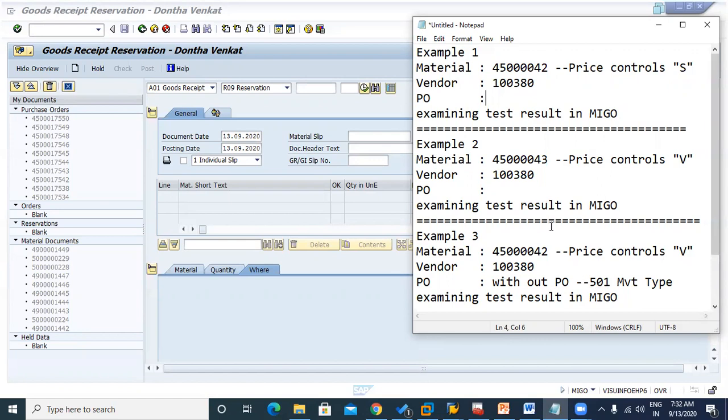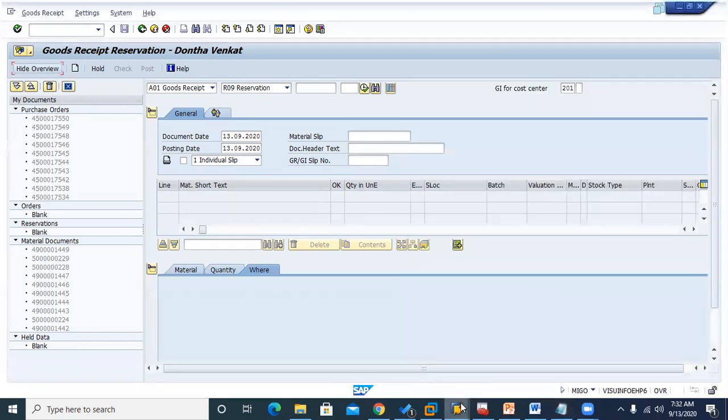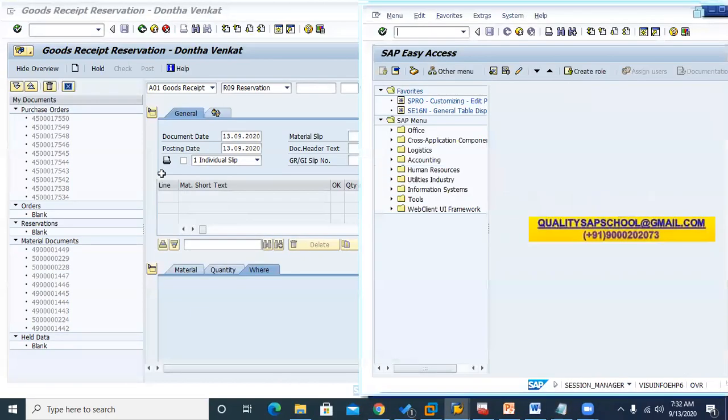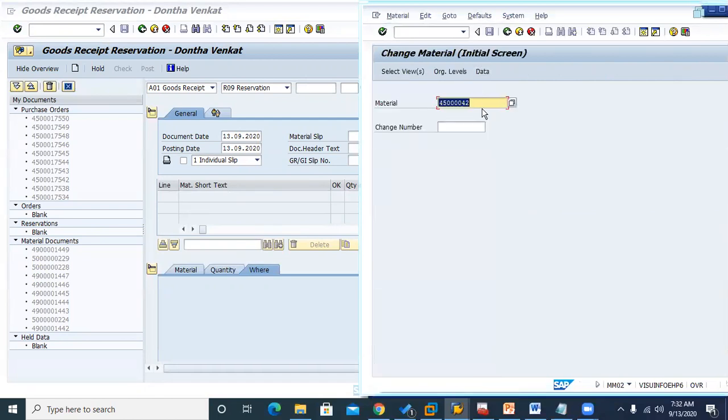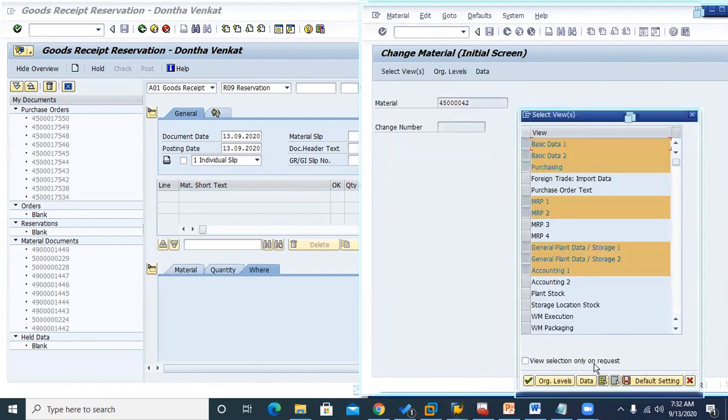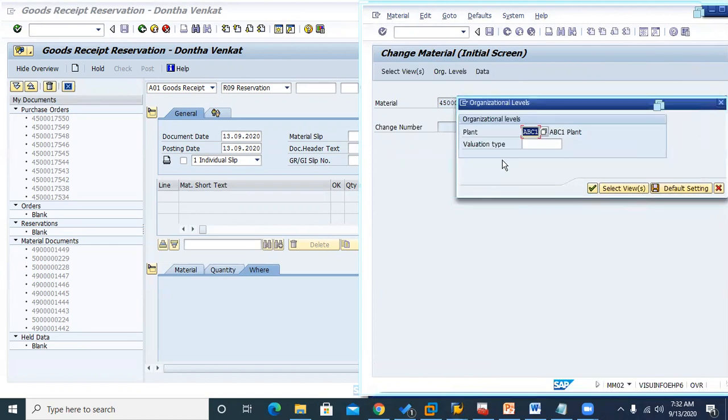Let us start by creating a purchase order for this one. So let me go to another screen. ME21N. But first let me show you MM02. I'll go to this material and open it. I will show you the account setup that I have taken here.